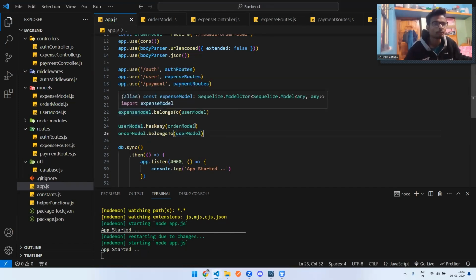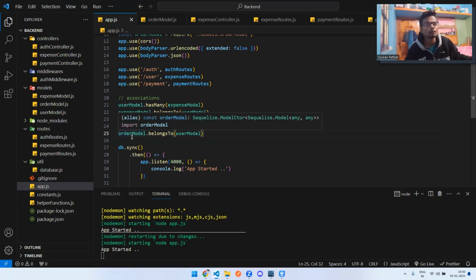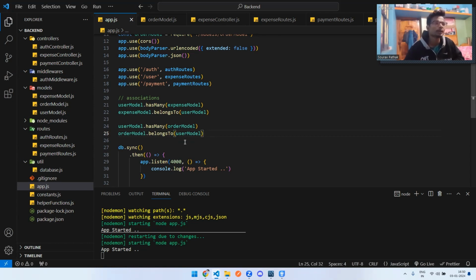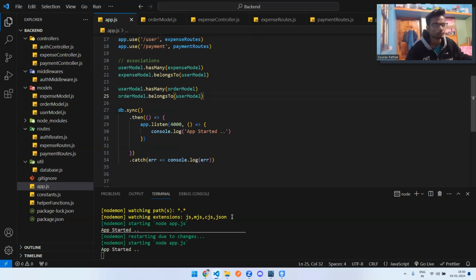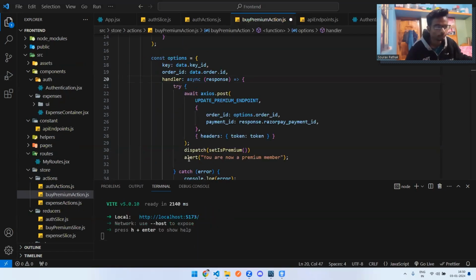Okay. And there is the user model. User model has many orders. One user has a lot of orders, he can purchase a lot of things. But one order belongs to only one user, who has multiple payment IDs. If some user purchases some shoes, and after that he purchases some bags or some clothes, the order ID will be different. Okay, so now let's quickly check how it's working. Now go to our frontend application.